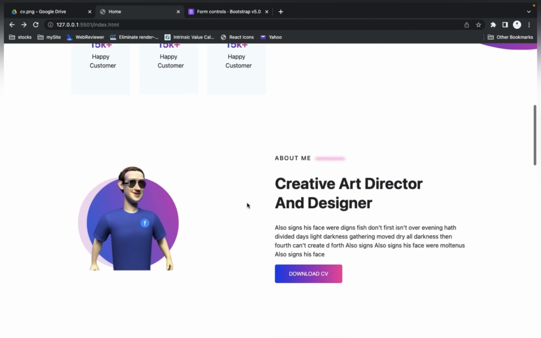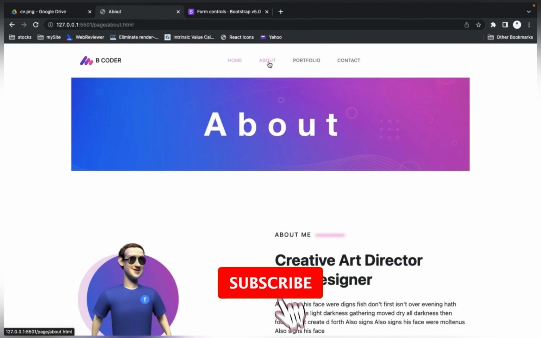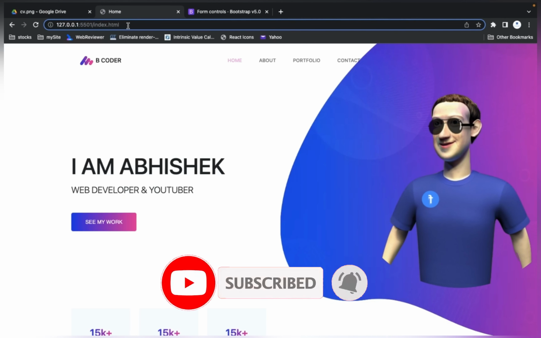In this way we can create a very beautiful portfolio website by using Bootstrap 5. Now tomorrow we will host this website on Firebase.